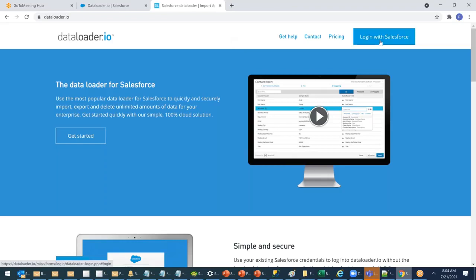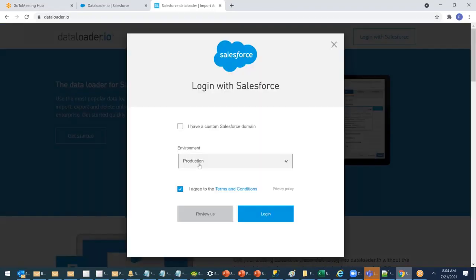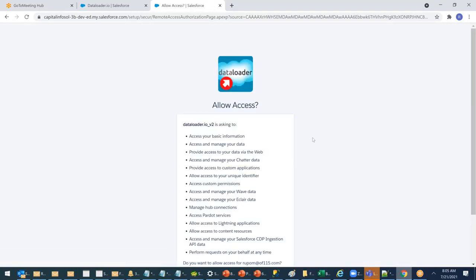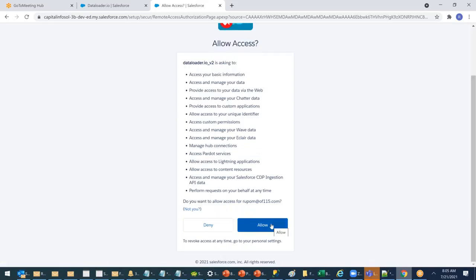Click on Login with Salesforce, right? Select production. We are not in the sandbox environment. By the way, what is sandbox? We'll talk later. Currently, just select production. Click on Login. Go ahead and allow the access. And you are in the DataLoader.io tool. You don't need any installation. Directly, the tool opens up. There we go.